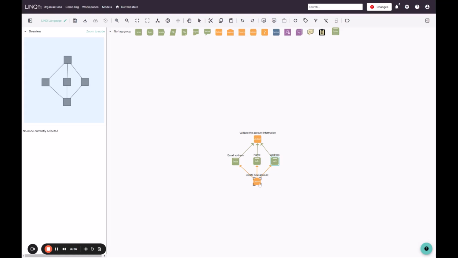And my language now says this action takes place, this information is created, this information enables this action to take place. And again, we need an information output from this action. So I click, I drag, I click again to get a new information node, and I would call this validated account information.